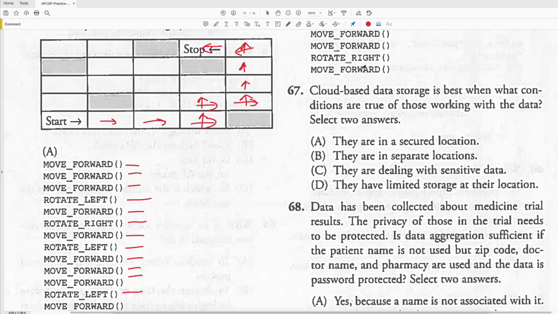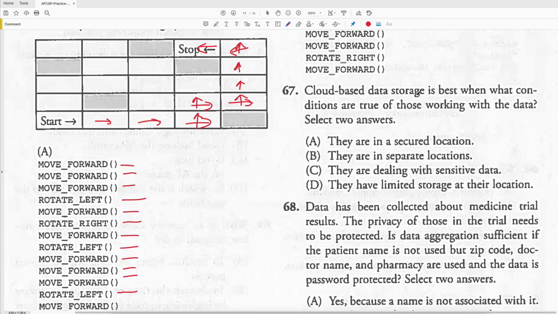Okay, 67 says cloud-based data storage is best when what conditions are true of those working with the data. And it also says select 2 answers. So remember, when this is talking about data storage, cloud-based means that it's all online in the cloud. It's in data centers somewhere that multiple people around the world can access using any device.